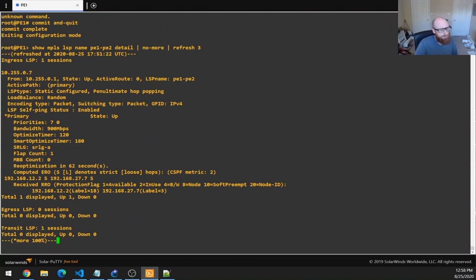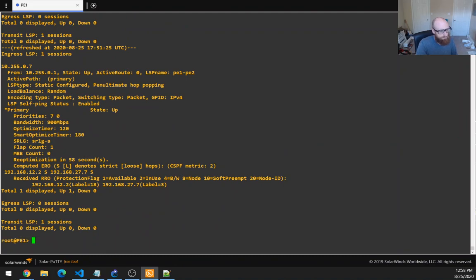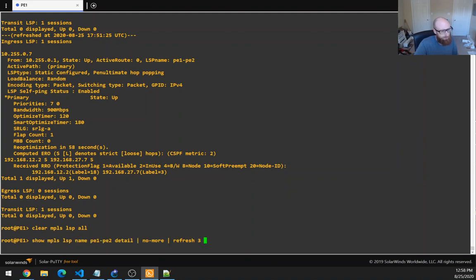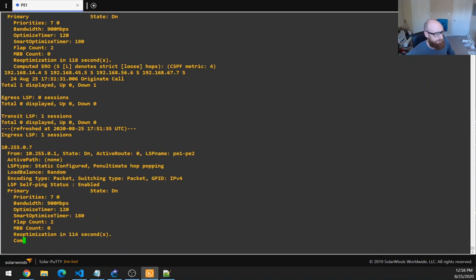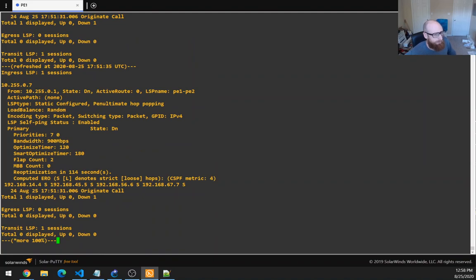Oops, and it's through 12.2 again. There we go. After I cleared it, it did it automatically. It found out. So it would have probably, after the recomputation, would have switched it over, but I did not have that much time to sit and wait.